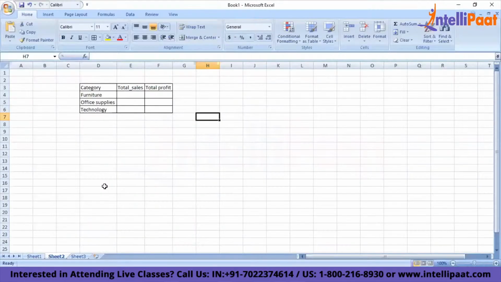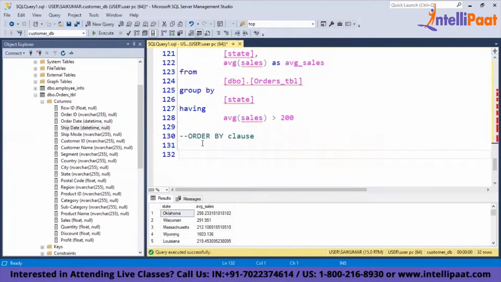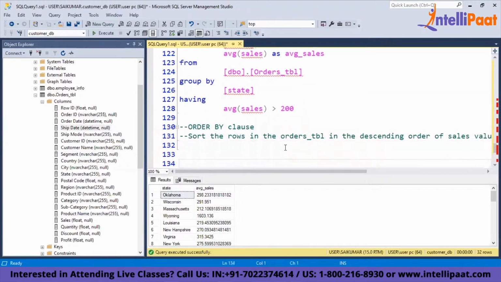Let's move further. Then what do we have after having? We have the order by clause and top clause. So let's discuss that. The order by clause is used to order your rows, sort your rows however you want. Let's say I want to sort my rows in the orders table in the descending order of sales value. We can make use of the order by clause to do the same.